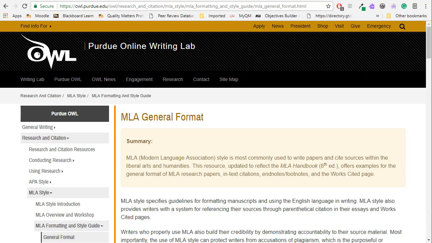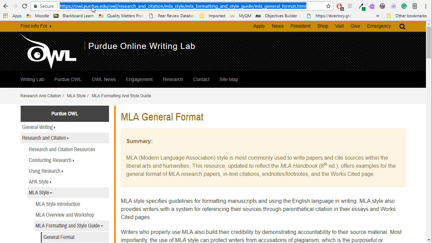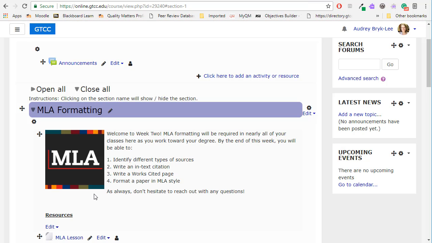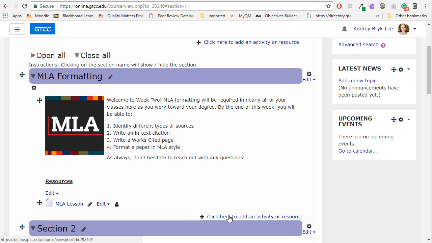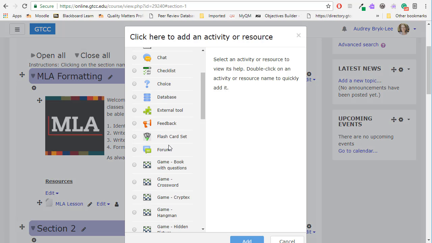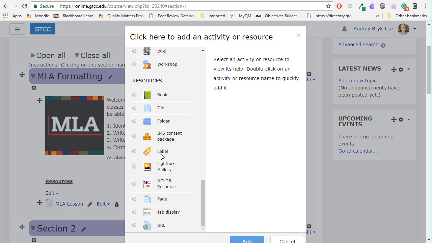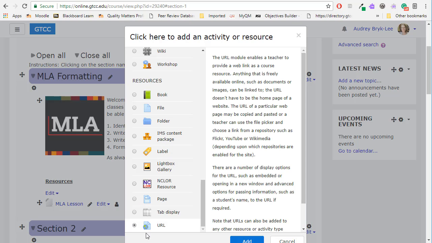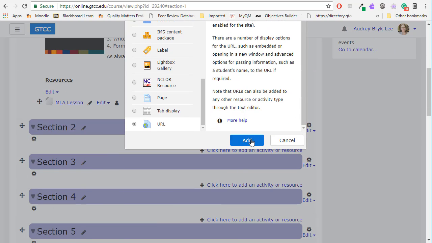Okay, now we're going to go ahead and add the website resource to your Moodle site. So when you go to the website that you want to add, you just go ahead and grab that URL and copy it. Go back to Moodle and select click here to add an activity or resource again. And we're going to scroll down that list down to the very end. And this time, instead of NCLOR resource, we're going to select URL and then go ahead and click Add.